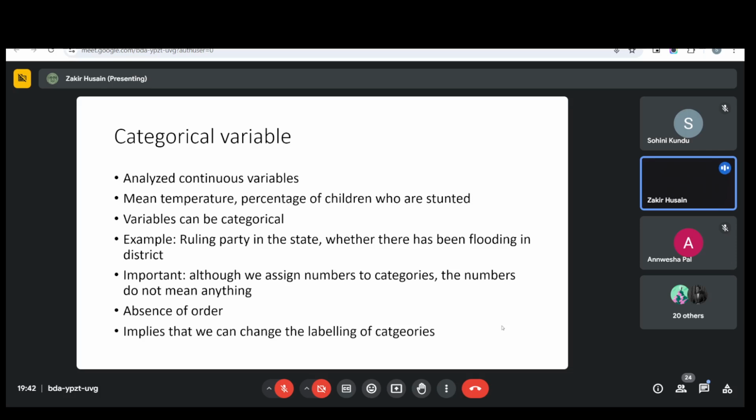If we go to another district with a higher value, it means that district has a higher stunting level. So for continuous variables, numbers have a meaning. But for categorical variables, numbers don't really have any connotation. There is no order. 2 doesn't mean a greater value. It's just a descriptive label.